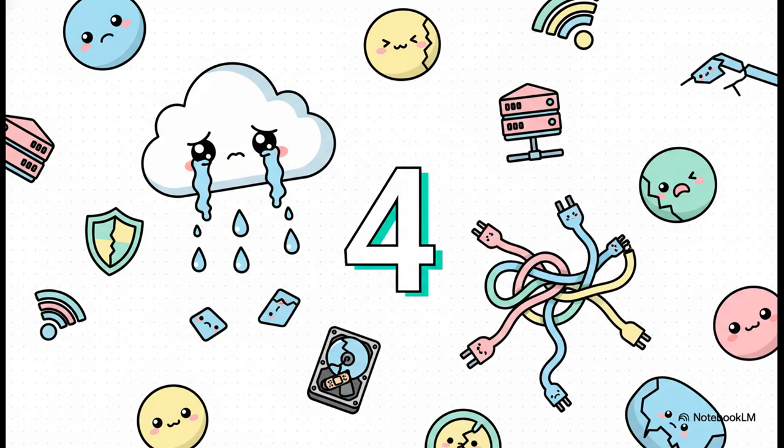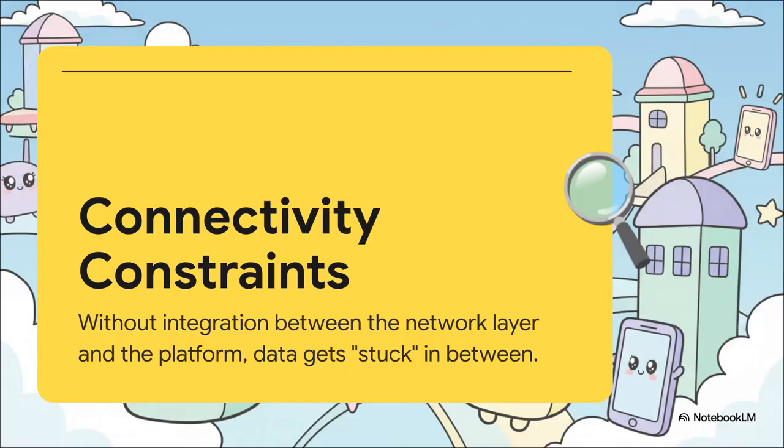And here is reason number 4. Connectivity constraints. See, data doesn't just magically teleport from your sensor to the cloud. It has to travel through a network. And sometimes that network is its own separate system with its own rules. Without a proper bridge, your data can make it to the network server, but then it just gets stuck. There's no path forward to your actual application.